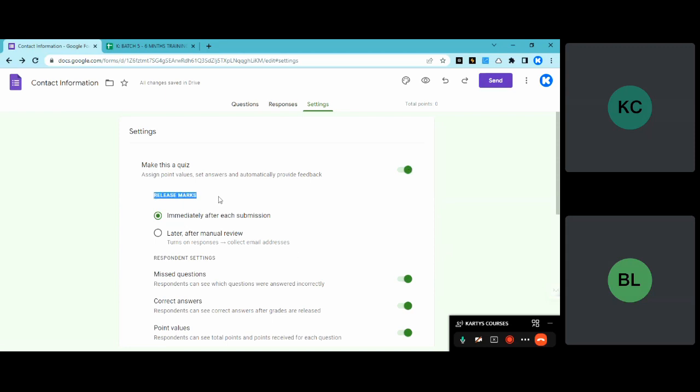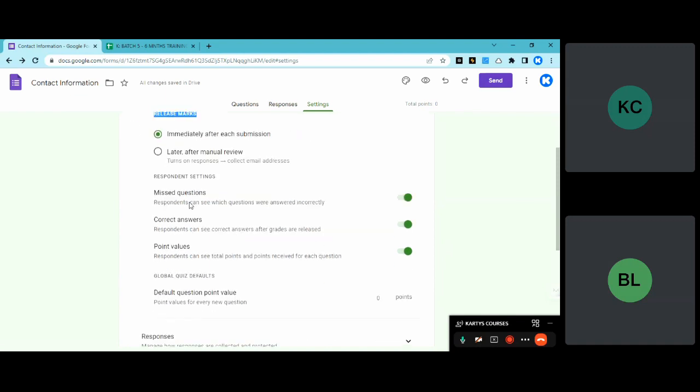So when to release the marks? Immediately after each submission. Okay. Now, missed question respondents can see which questions were answered incorrectly. Okay. Correct answers, respondents can see correct answers after grades are released. Point value, they can see the point value of each question.